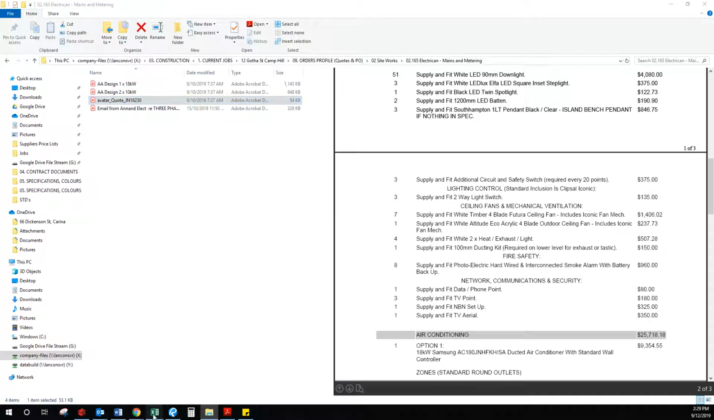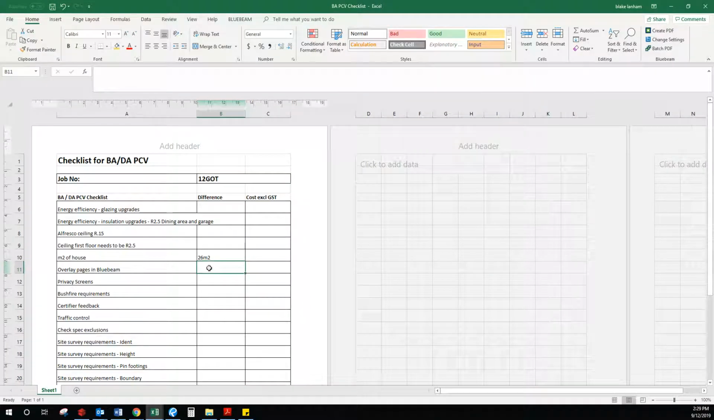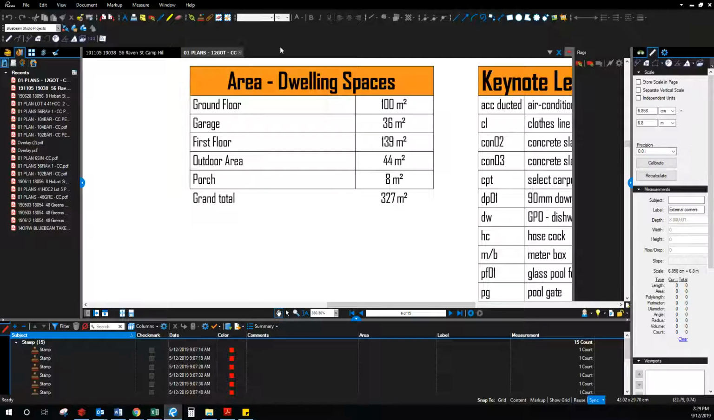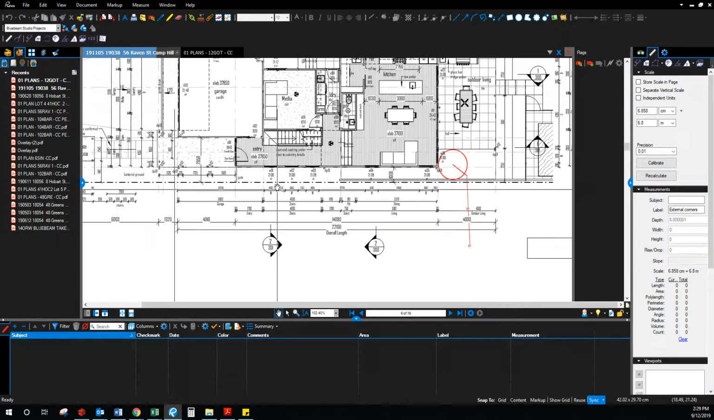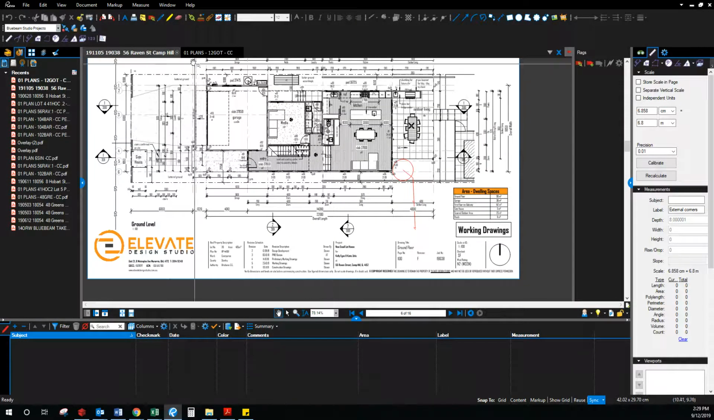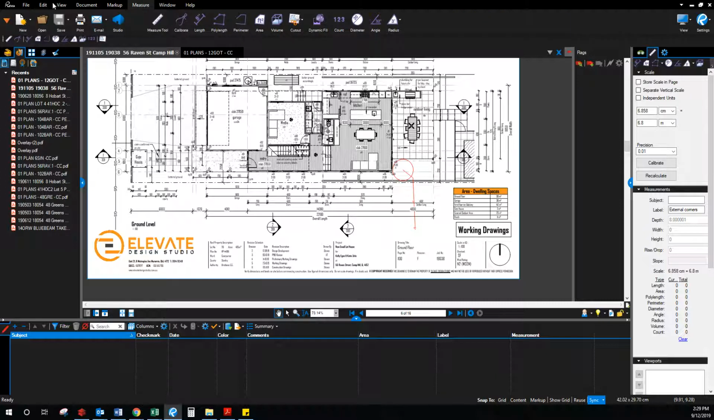Then what we need to do is, it's very challenging with this particular job to do an overlay of the pages in Bluebeam because it is a completely different floor plan. So I'll just show you how to do that anyway.